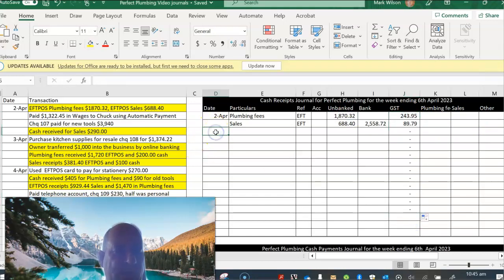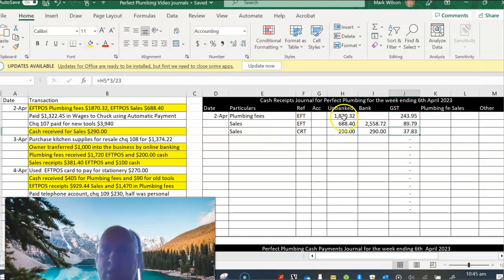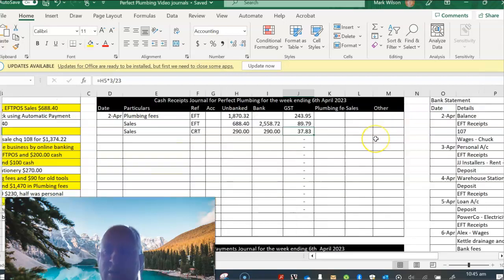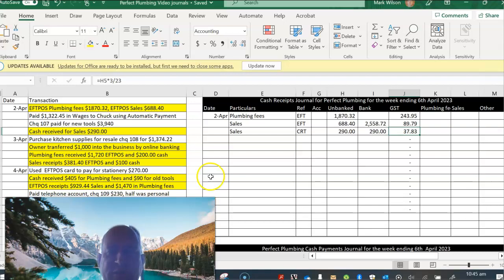And then we get on to the next one, which is cash received for sales. So that's a cash register tape, CRT, that figure 290. Because there's only one lot of cash come in, there's one figure that goes in the bank. So those 2 will reconcile that against the bank statement. All right, as we go through, it's very important that you group the FPOS together and the CRT together. If it's online banking, it doesn't go into the unbanked, that's our till, so that'll go straight into the bank account.